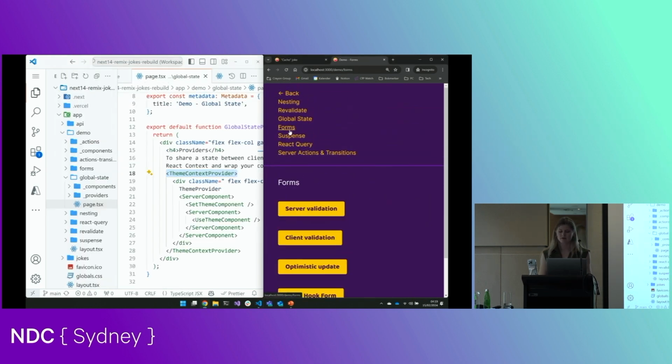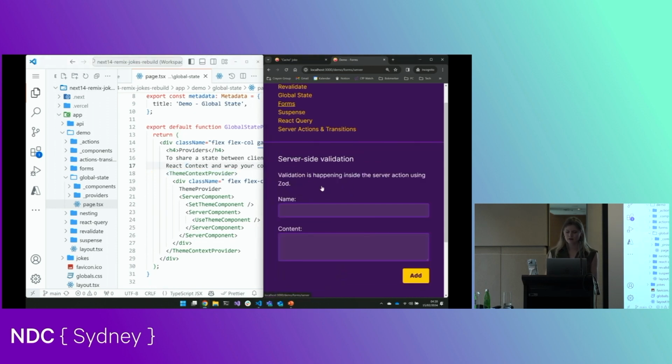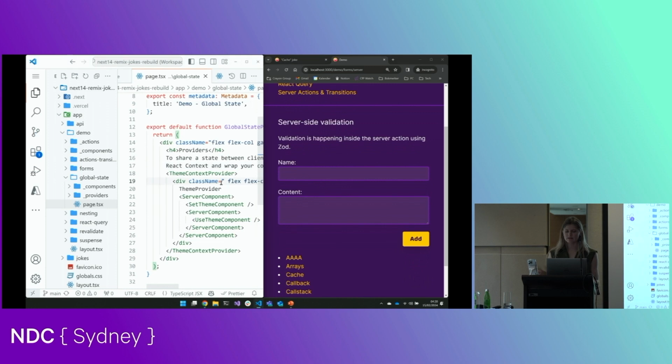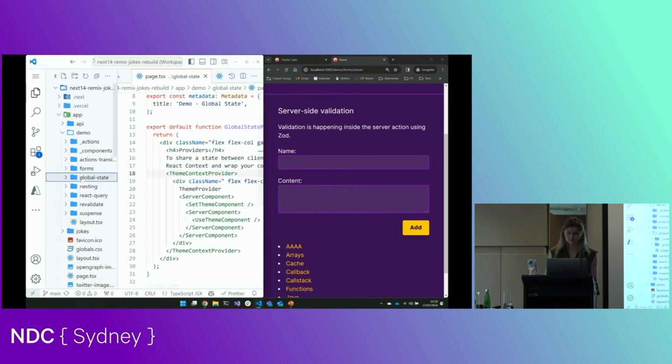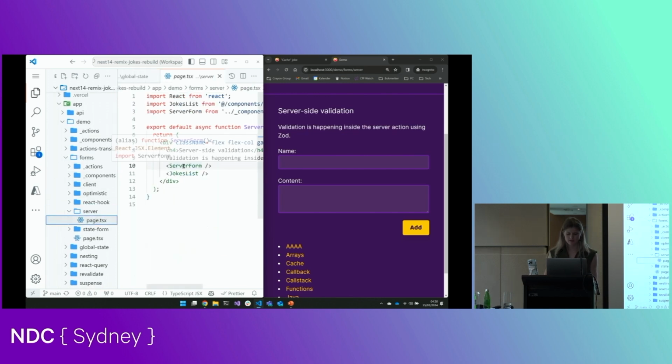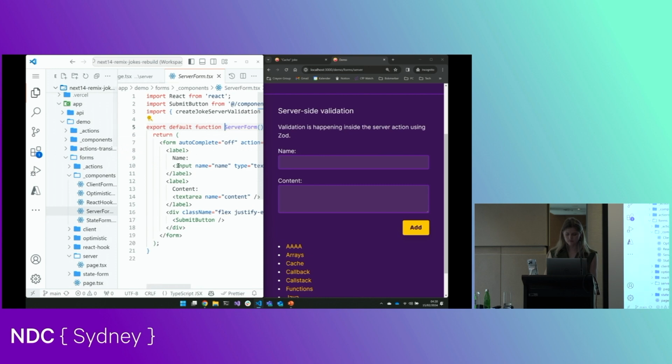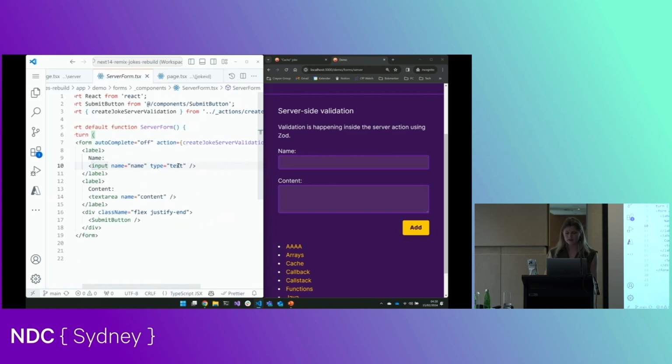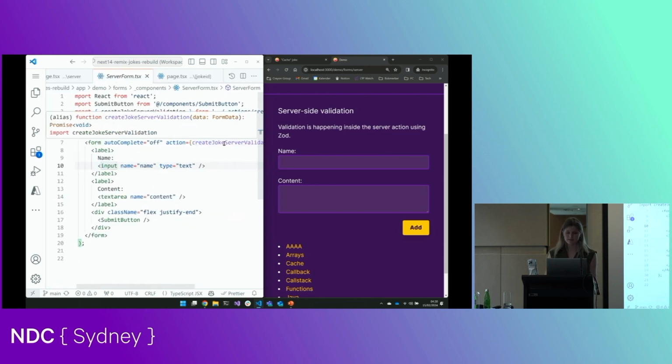I have a lot of different forms here because there's a lot of different ways you can be making forms now. Just to show you that this is two different parts of the application, let's look at this. I have a server page here with a server form, and it's calling a server action. This is the same as we saw earlier, calling a server action.